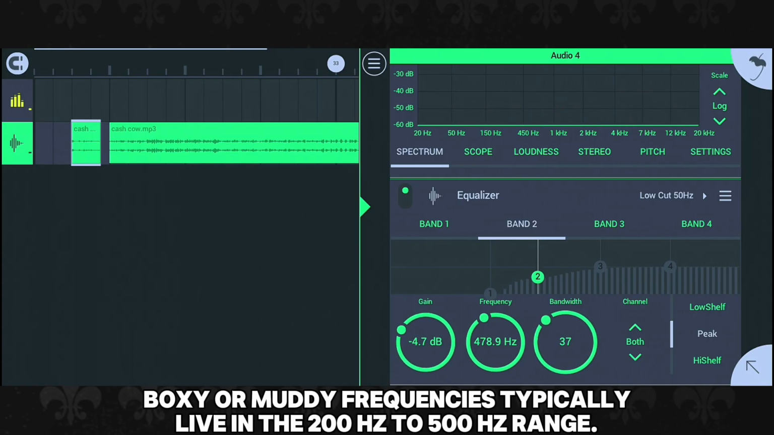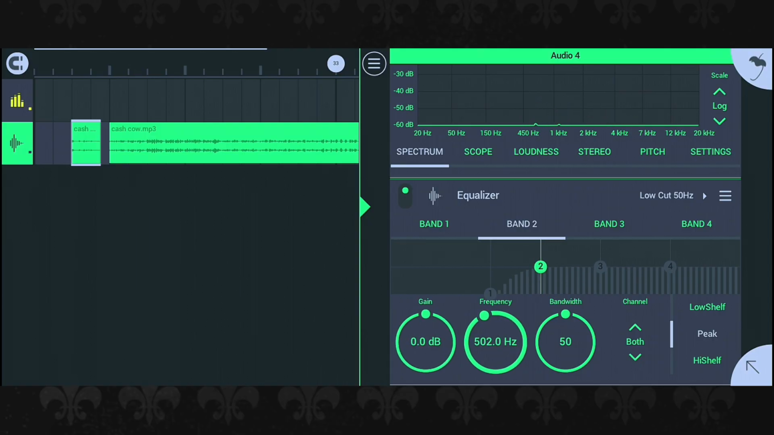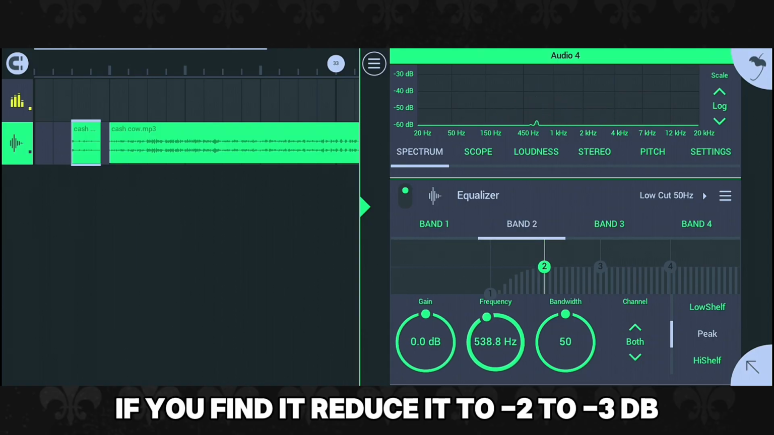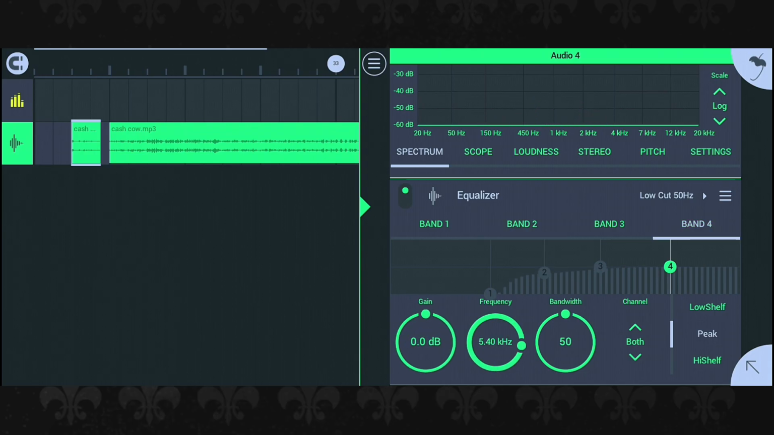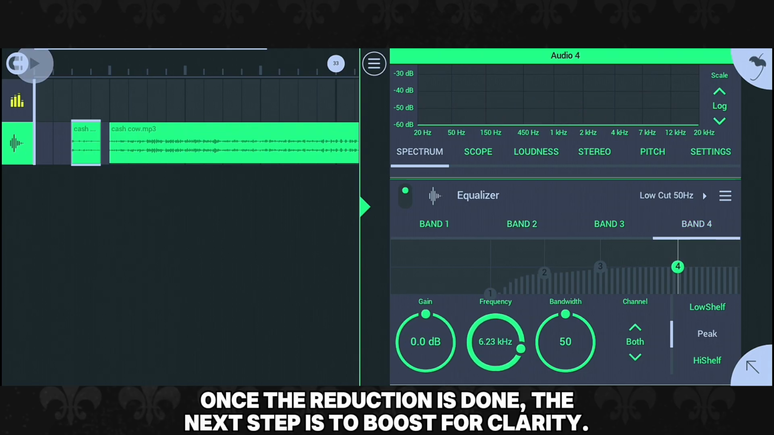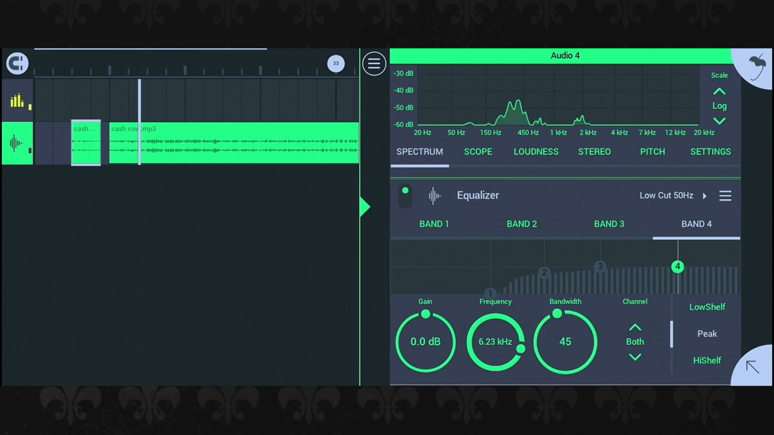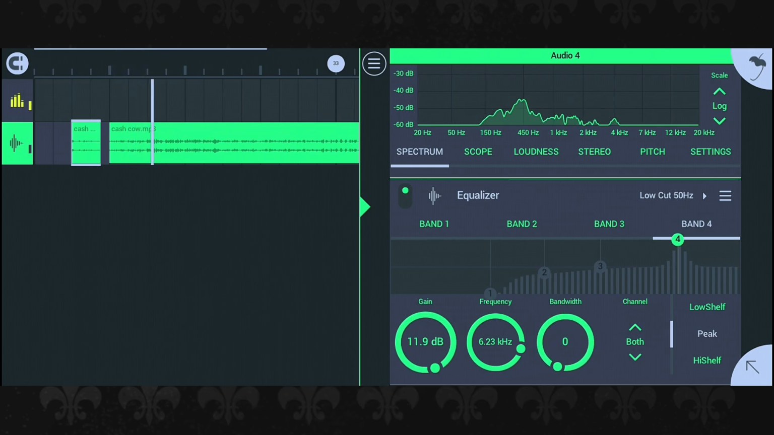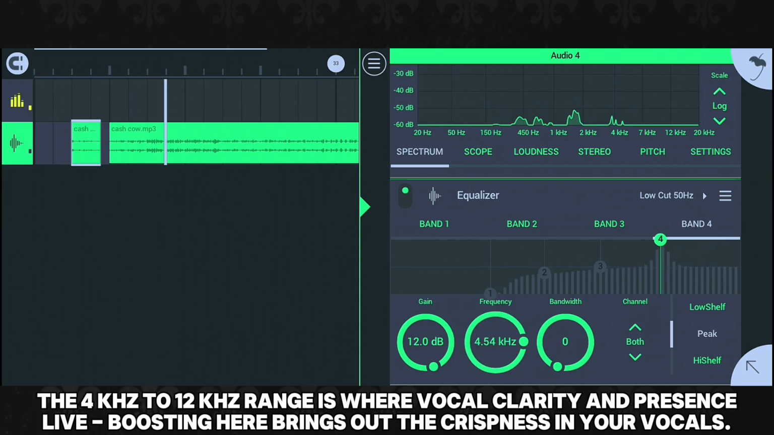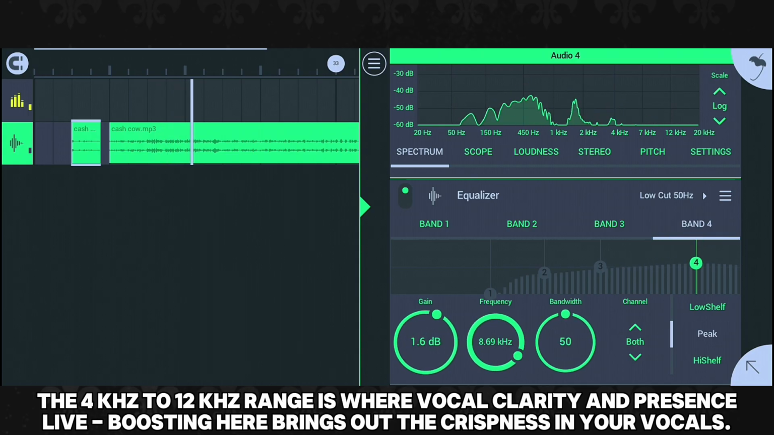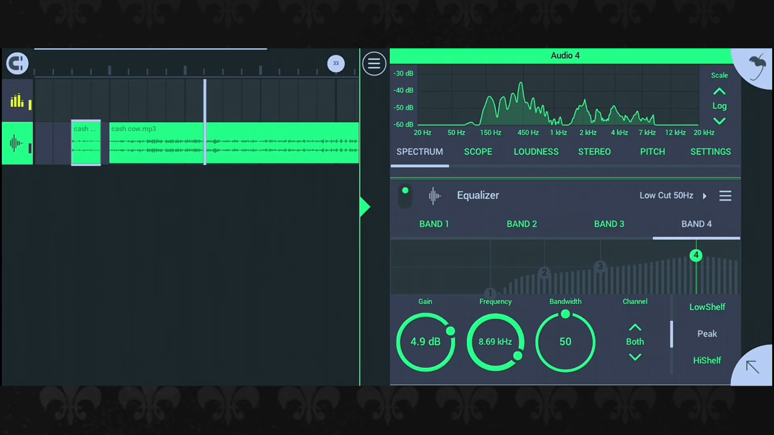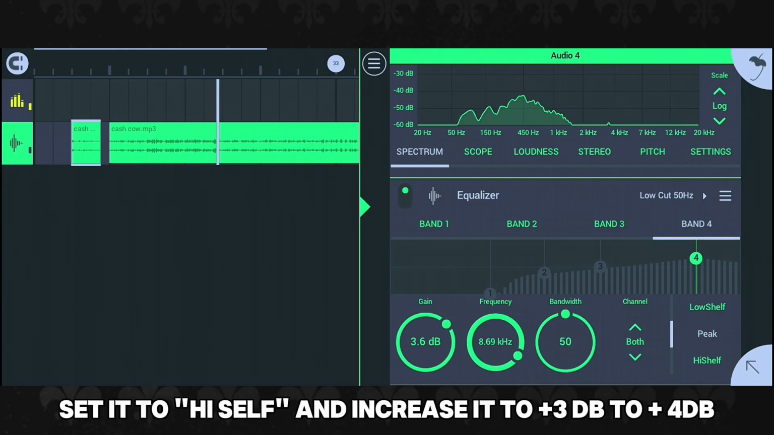Boxy or muddy frequencies typically live in the 200 Hz to 500 Hz range. If you find it, reduce it by 2 to 3 dB. Once the reduction is done, the next step is to boost for clarity. The 4 kHz to 12 kHz range is where vocal clarity and presence live. Boosting here brings out the crispness in your vocals. Set it to high shelf and increase it by 3 dB to 4 dB.